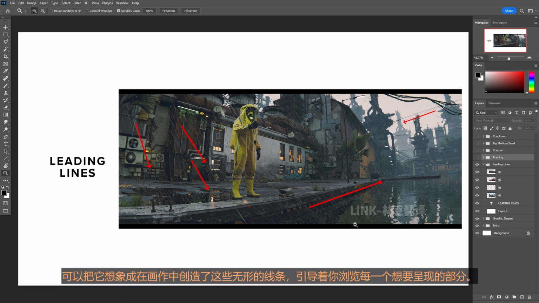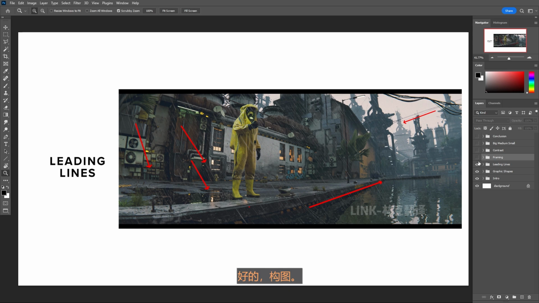Think of it like you're creating these invisible lines that circle around the painting, taking you through every part you want to see. These are just a few simple examples, but lines literally exist everywhere in your image. So the next time you're adding something into your scene, try and be intentional with how you place them.